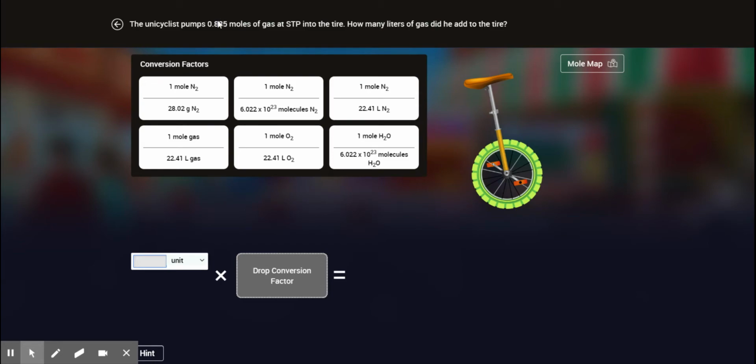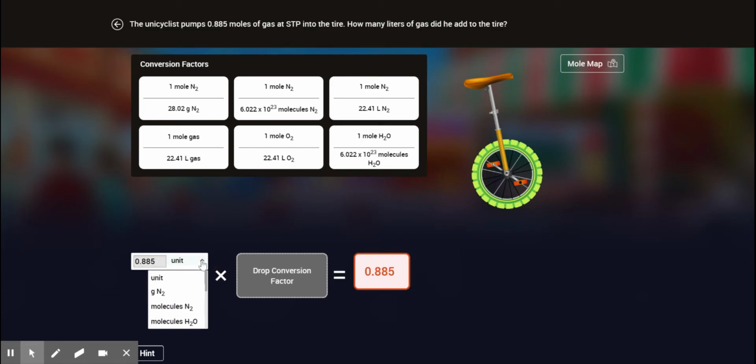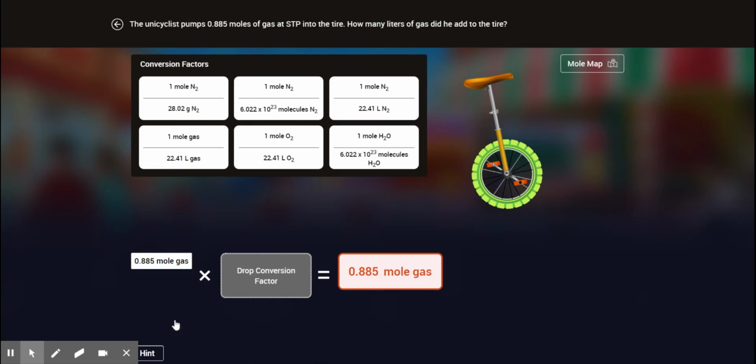So we're going to type in what we start with right here, 0.885. And then we're going to use the drop-down button to select the unit. Our unit up here is moles. So we hit this, and we're going to scroll until we see moles of gas, and then we click on that. And then it automatically forwards you to the next spot where you're going to swing in a conversion factor.